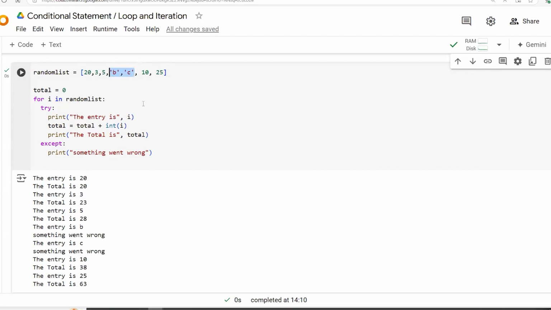But we're able to capture the bug using this except. We use this except to capture the bug. That's why we're able to get "something went wrong." But at the same time, we don't want this code to keep running. We can decide to prevent the code from getting to 10 or totaling up to 63. So it should stop immediately it sees any error in the file.